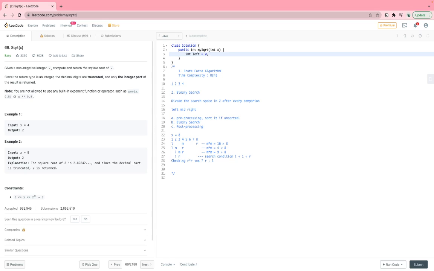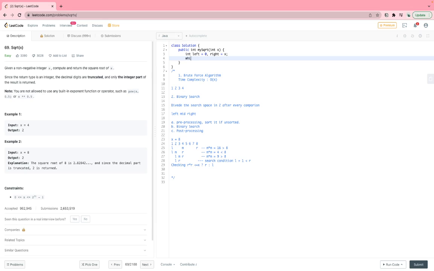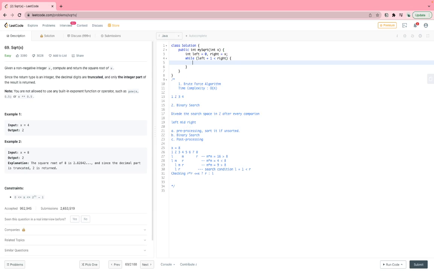Now we initialize the left pointer and the right pointer. Right pointer equals x. And then we do the while loop. The while loop: left plus 1 smaller than right. Notice here, left plus 1 smaller than right. That means when the left and right pointers are neighbors, the loop is stopped. This is the search condition for this while loop.